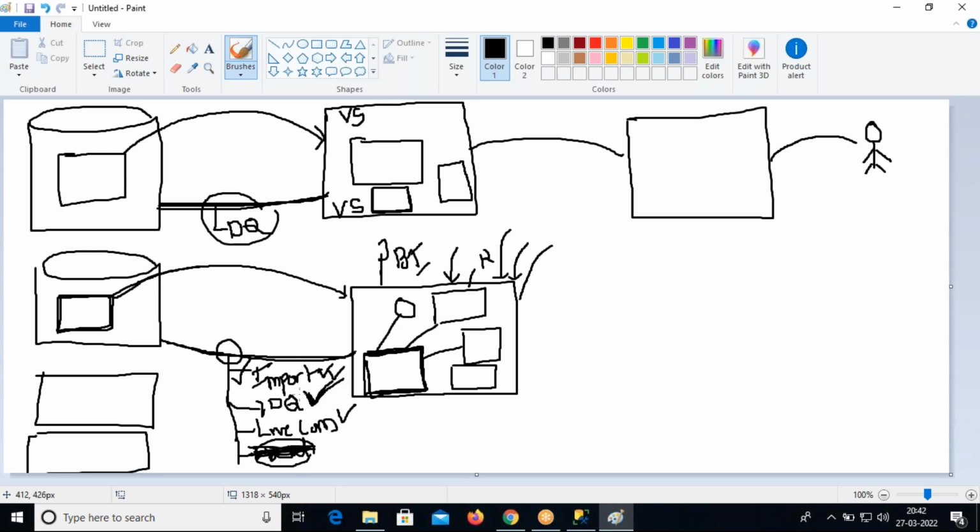Any questions on these two, import and direct query? Which one do you prefer, import or direct query? Let's say I have a table with 1 lakh records. Which approach do you take, which connectivity mode?